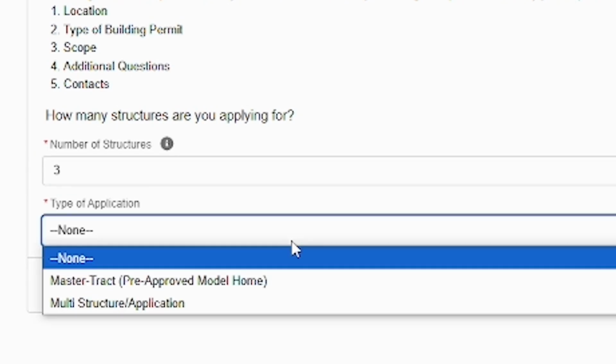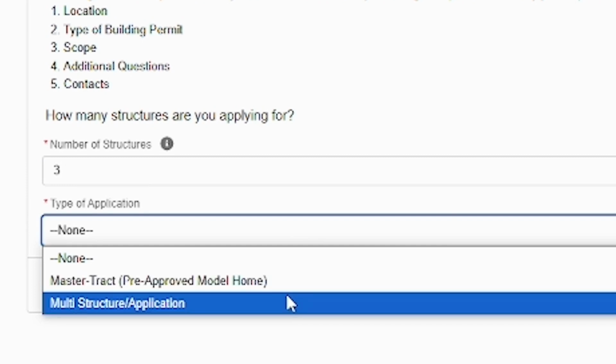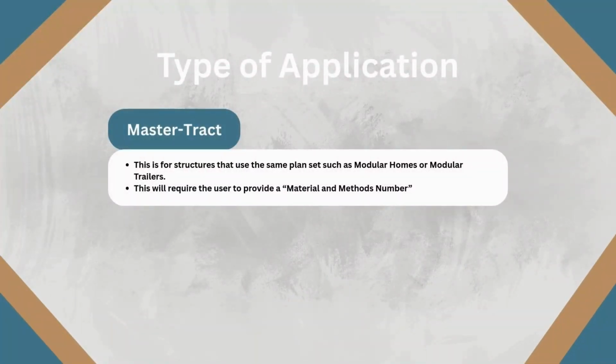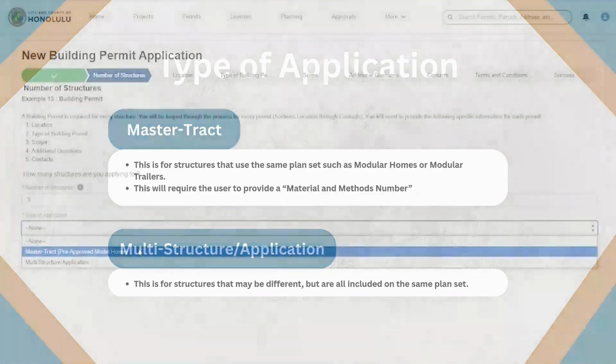Next, select the type of application you are submitting. This will be either master tract or multi-structure/application. Let's go through each one. Master tract. This is for structures that use the same plan set, such as modular homes or modular trailers. This will require the user to provide a material and methods number. Multi-structure/application. This is for structures that may be different, but are all included on the same plan set.